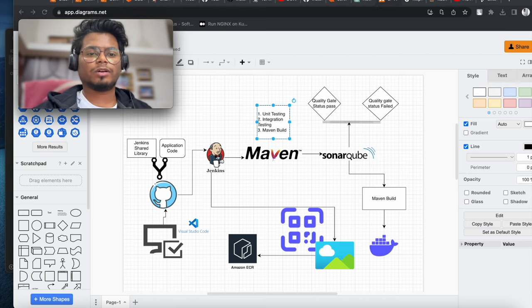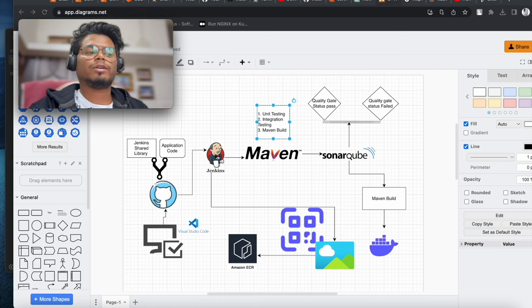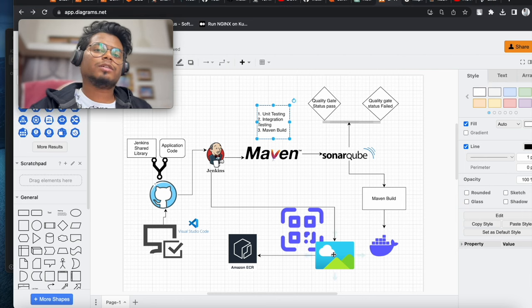Once I build the Docker image, before pushing it to the ECR, the best practice is to scan the image, right? We will see how we can scan the particular Docker image which we have built before pushing it to the ECR repository. Today I am using ECR, not Docker Hub. For scanning, we will be using a Docker image scanning tool that is Trivy. You can use Sysdig also.